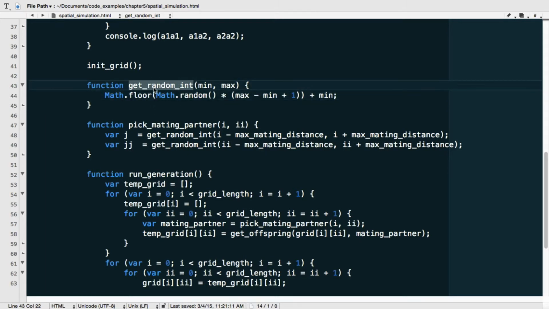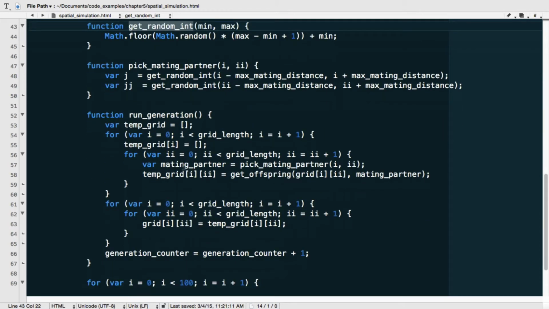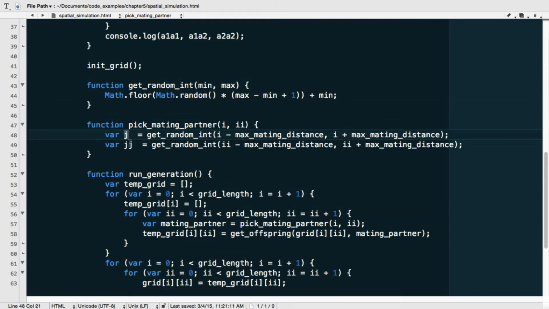So now that we have our getRandomInt, we can use this here. GetRandomInt, we're passing a minimum value, passing a maximum value, and this will then generate the correct indices for the mating partner. Now we're almost done. There is one problem left here. What is this problem? Well, it has to do with the borders, right?